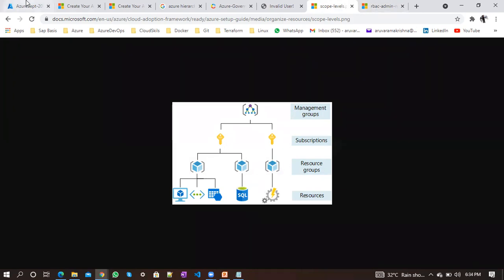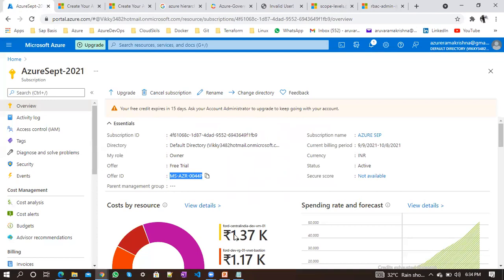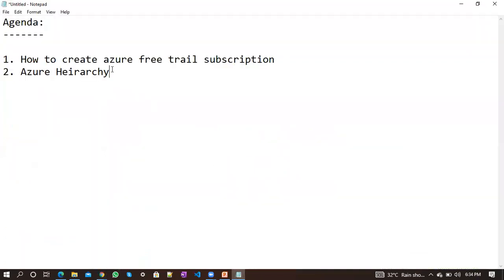Coming back to the portal now, we just saw how to create a subscription and what kind of hierarchies we have. Today, let me quickly show you an additional topic called RBAC, that is role-based access control. That means once you have a subscription, you need to give permission to other users. Let's say, for example, just now I have created a subscription called Azure September 2021. I have given the name of the subscription like this.